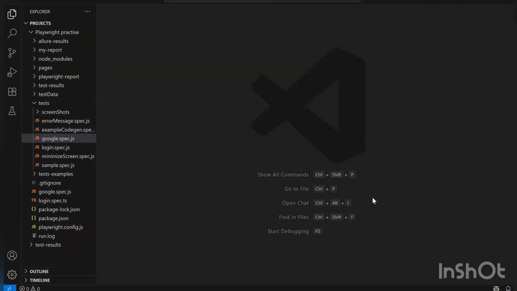Today's video we are going to explore one of the most beginner friendly and time saving features in Playwright, the Codegen tool. With Codegen, we don't have to write the test scripts from scratch. Instead, Playwright will automatically generate the test scripts when we interact with the browser.